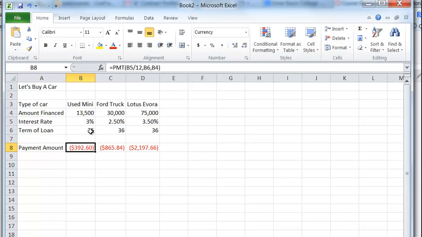With a lower payment, maybe I'm thinking that I could pay off the Mini Cooper in 2 years instead of 3. Let's change this to 24 months instead of 36 months and see how it changes the payment amount.